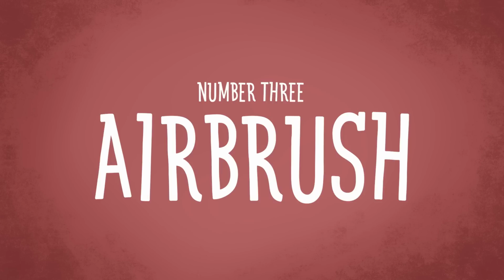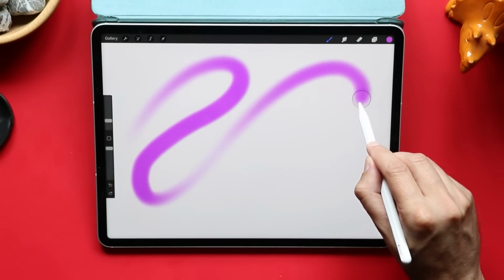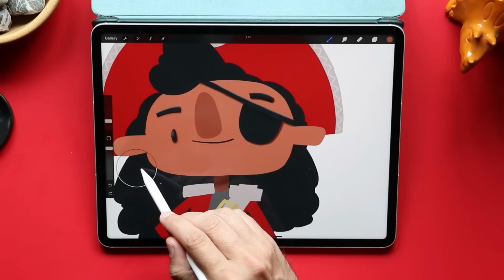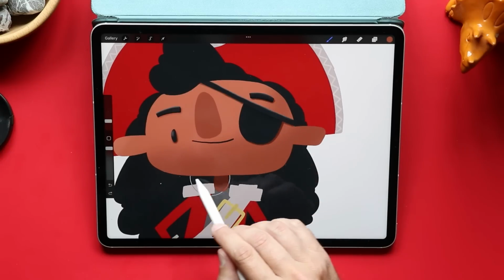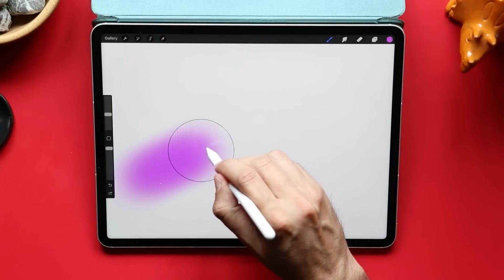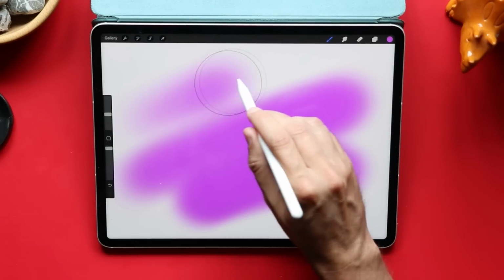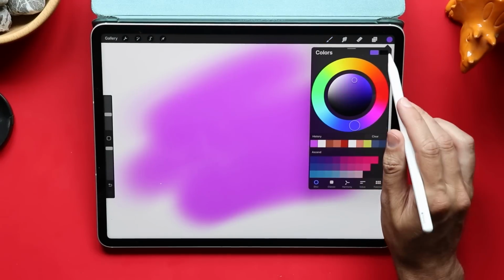Number 3, airbrush. Airbrushes are often used when you don't have outlines, or you want to color in a solid area and add some more nuanced colors. A lot of illustrators like to play with hard edges and soft edges. The airbrush is really good at giving you that soft edge. And the bigger you make your airbrush, the longer and wider that soft edge is going to be, the more gradual it is going to get.